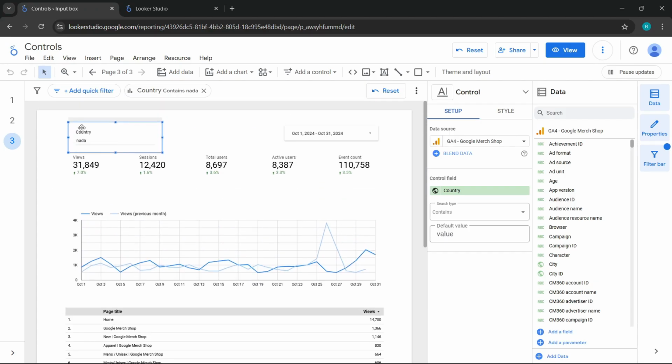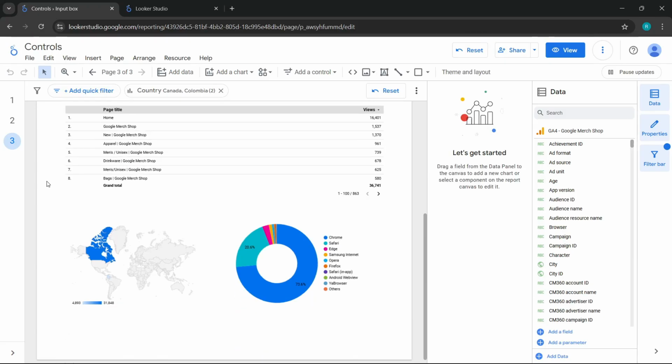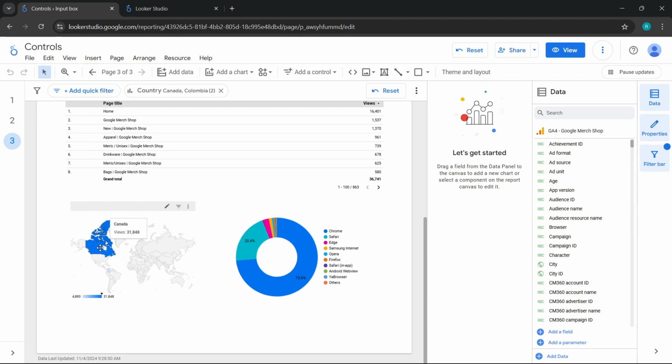What if I want to see two countries at once? For that, in the search type, I will change from contains to in. I will continue with the example of the two countries we've been working with. So now simply separating them with a comma is enough to input the series of values by which I want to filter. So in the search box, I will first write Canada, comma, Colombia, and press enter. And there we go, my information is updated. If I go to the map chart we have in the report, you can see that both countries are selected.